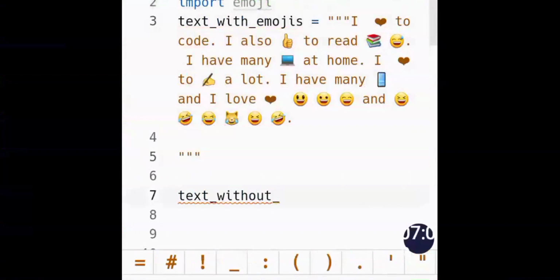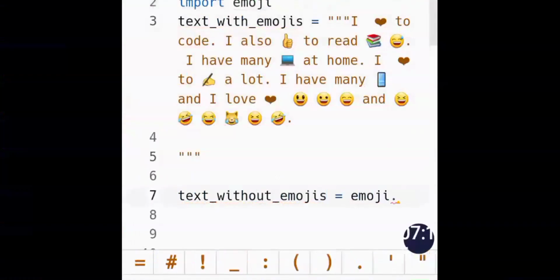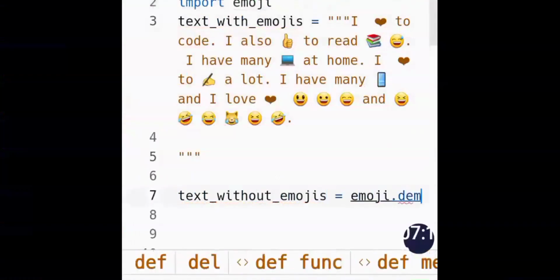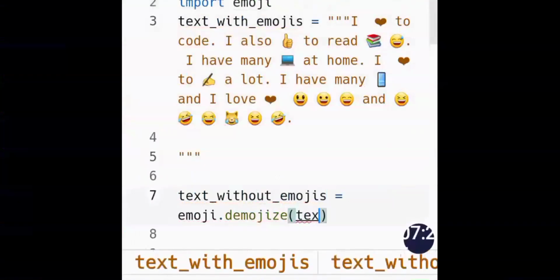Now, text without emojis. Now I create another variable. As I said earlier, one is the text with emojis, another one is the text without emojis, because here is the one where we are going to change the emojis and convert it to text. So what is the code we require to convert the emojis to text?